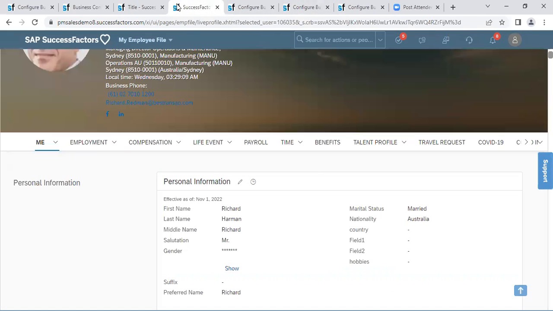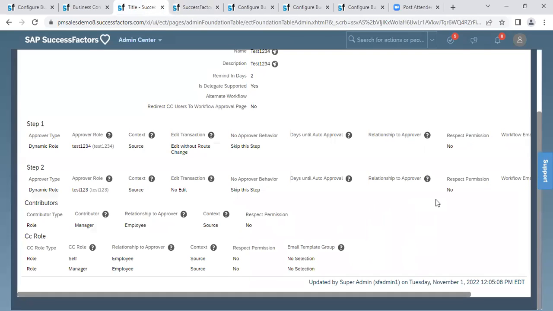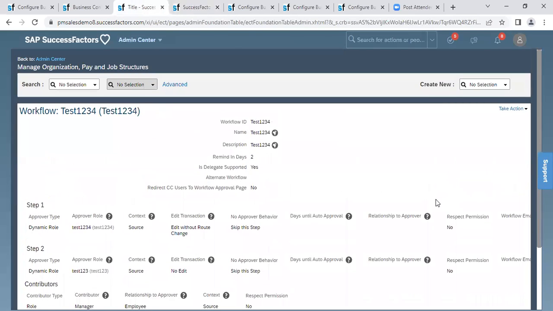Brother, if you can just go to the workflow page where we define the workflow. Here, when you say edit, is it editing the workflow or is it editing the transaction? No, it is not the transaction. We cannot touch the transaction.